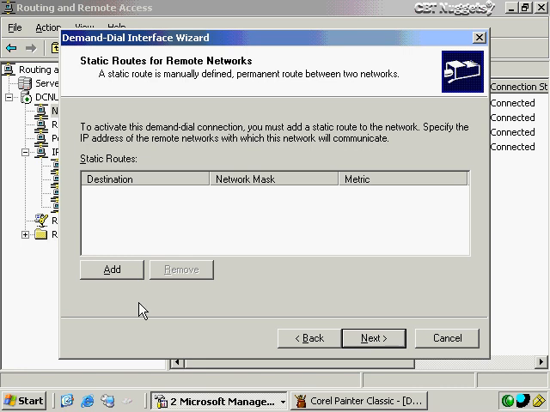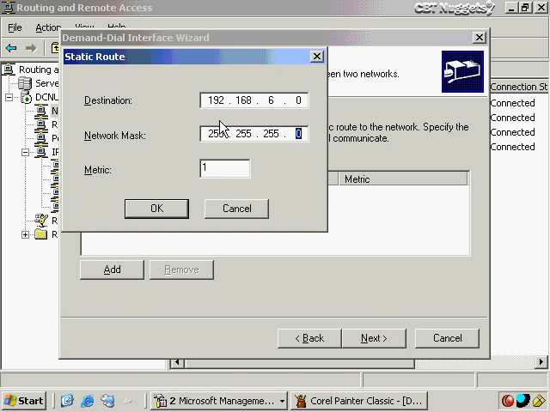Here I'll simply enter in the static route for that remote network. So what this is saying then is anybody on my network who tries to ping or access a web page or a server or anything that's on a 192.168.6 network, then what's going to happen is it's automatically going to light up this demand dial connection. So I've got that connection there, that route there.